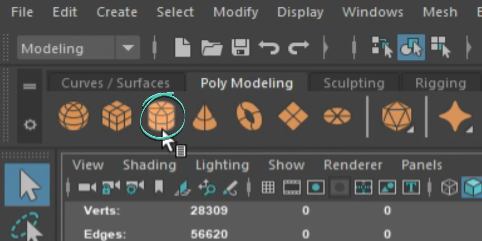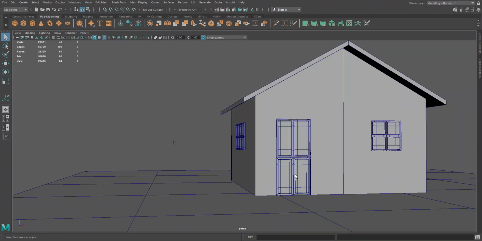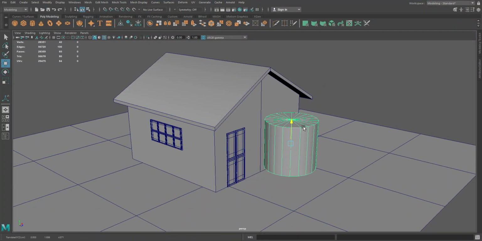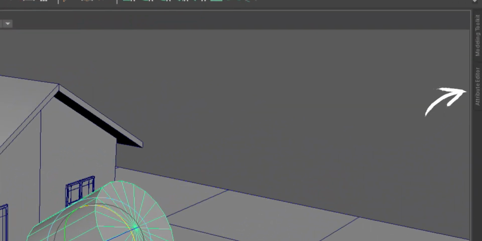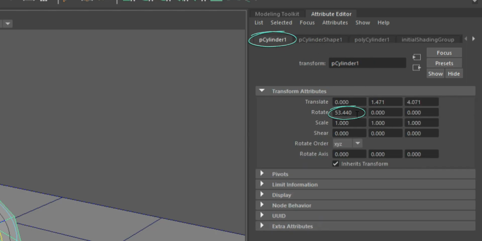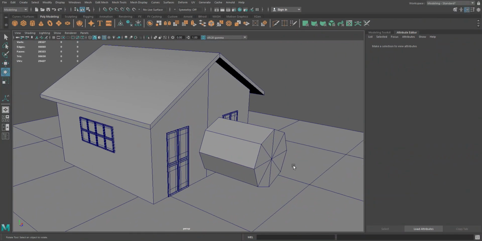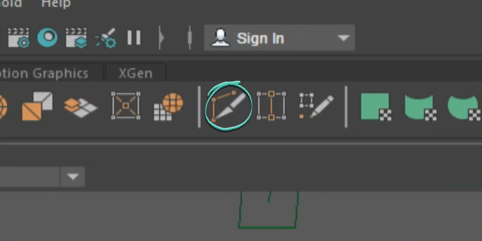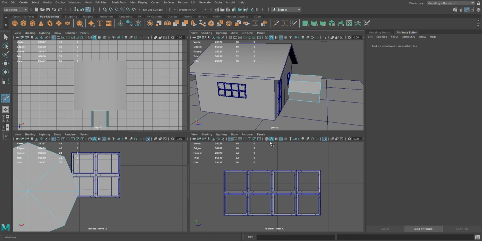Click the cylinder. With this, we will make the door knob. Drag the cylinder out. Reduce the subdivisions. Rotate it accurately using the attribute editor. Click the multi-cut tool. Click space.